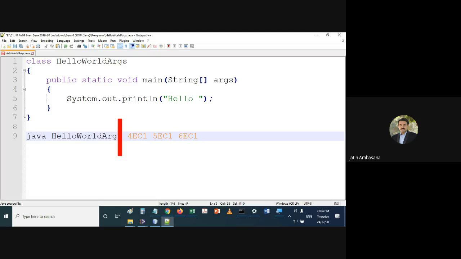And these things are converted into strings.